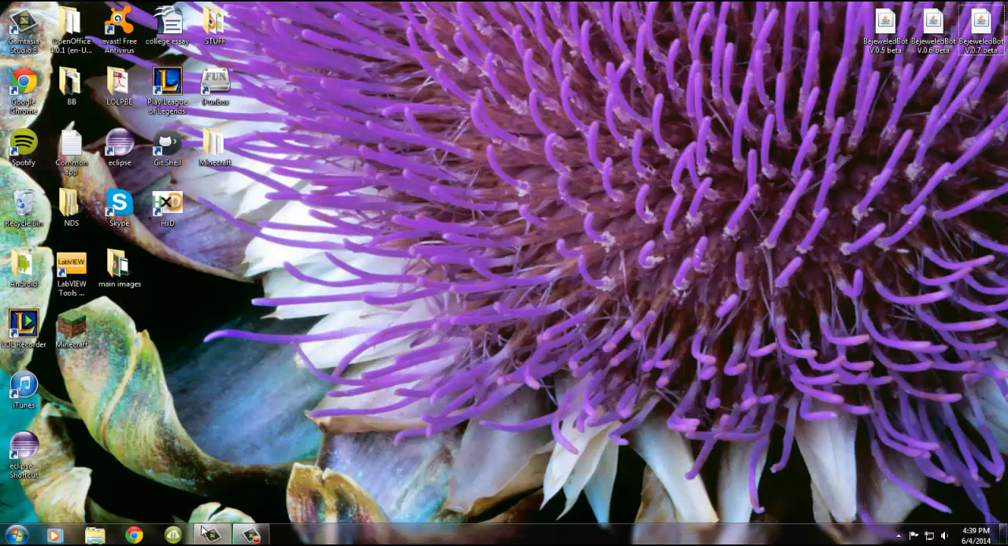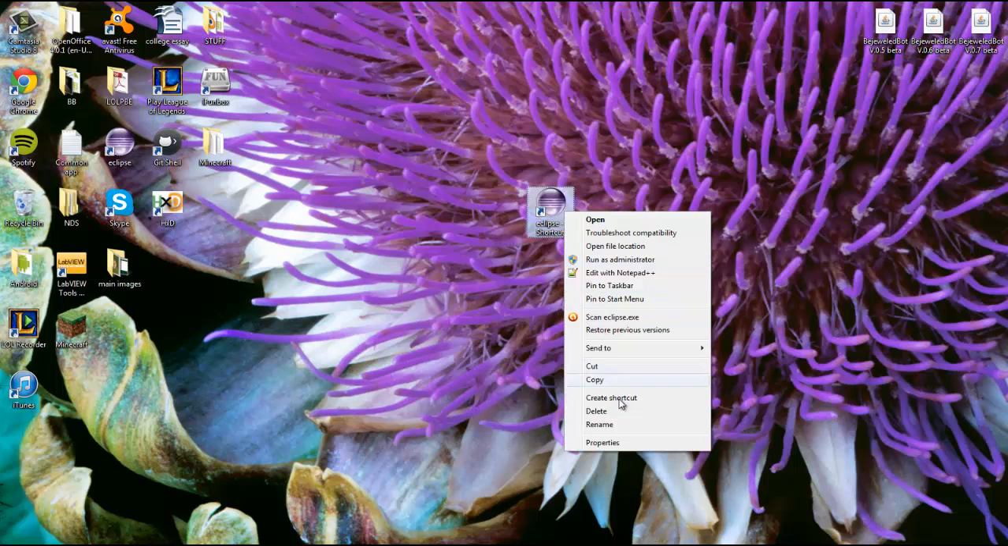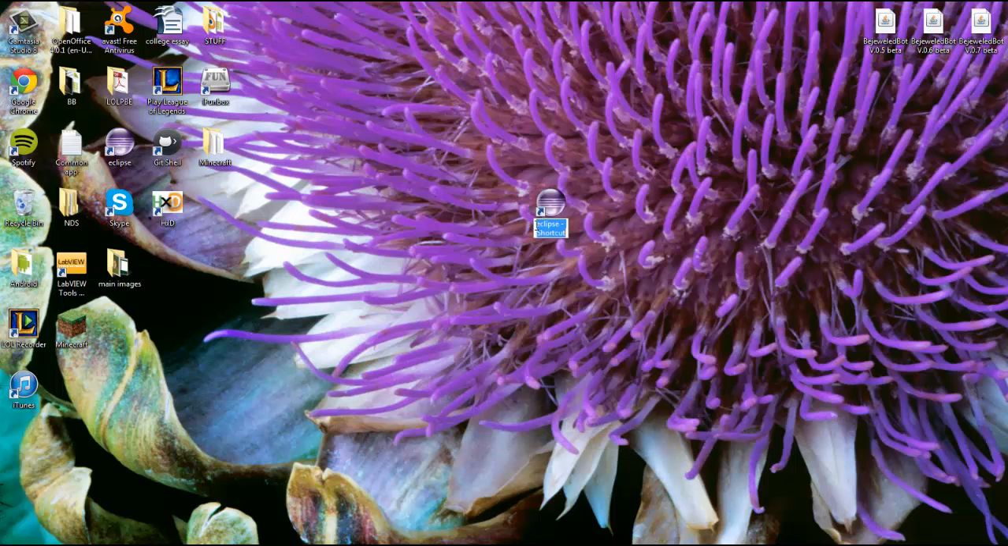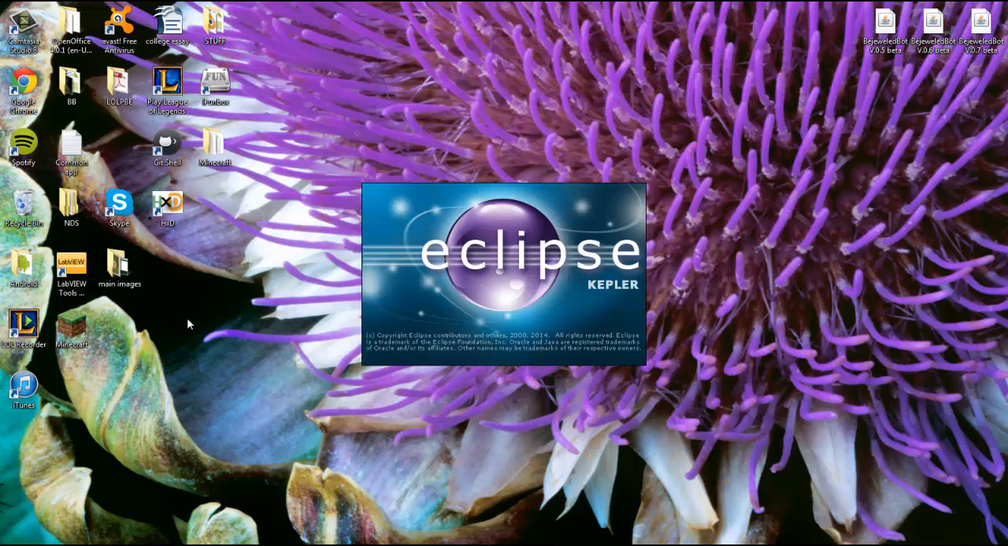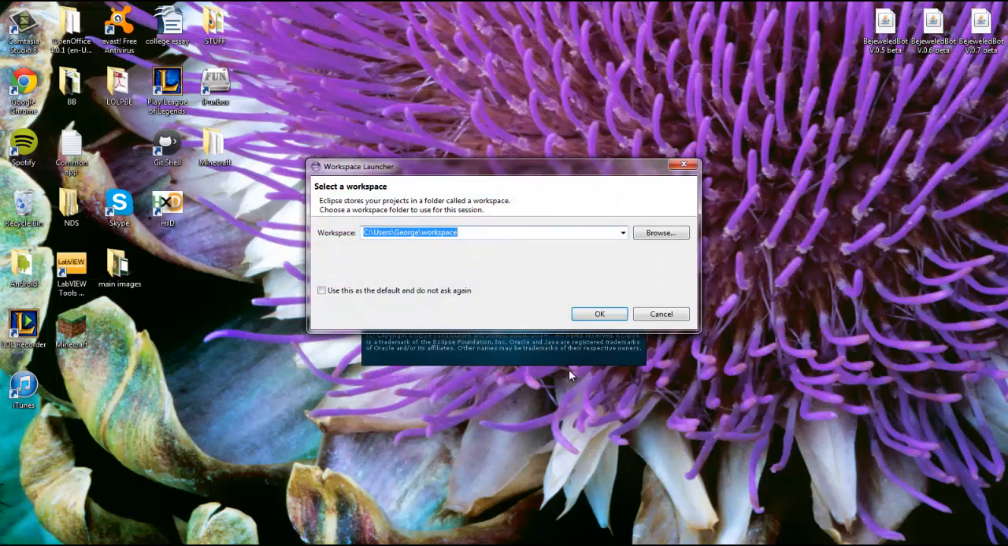Close the web browser, and now we could just get our shortcut to Eclipse. Let's rename that to just Eclipse. Alright, I already have one, but rename that to Eclipse, and then we could just run it. And there we go. This is going to load, and it's going to ask you to select a workspace.